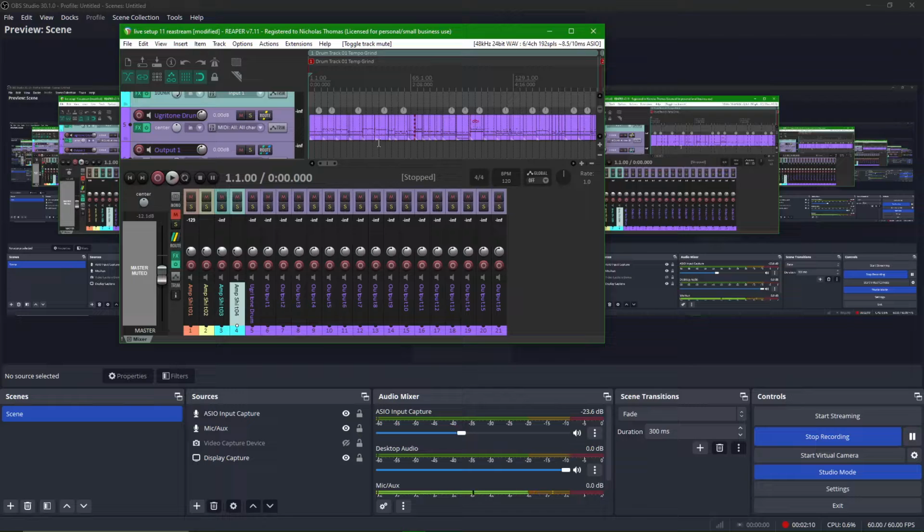Now I'm going to plug in my guitar and whatnot and play through everything and show you that it'll work with that too. So if you're someone that's been having problems with a DAW picking up your sound in OBS but not picking up the effects, the OBS ASIO plugin should fix that.